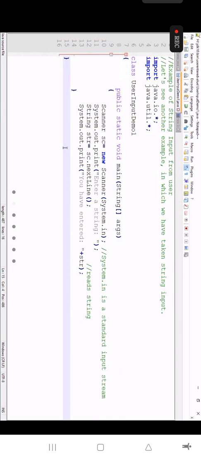Okay, so here we want to save this program as UserDemo1.java. In this program we want to use two types of values taken from the user. So here we use one class, UserInputDemo. Here we can take the input as a string.